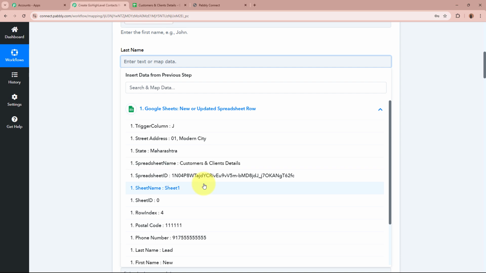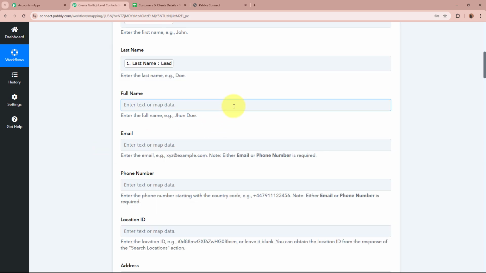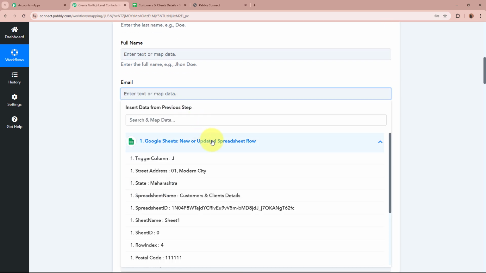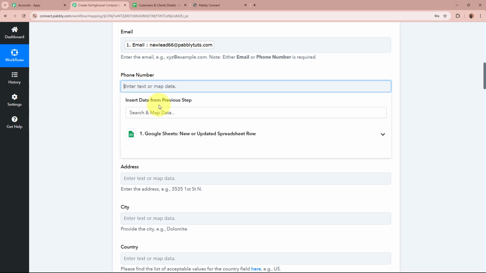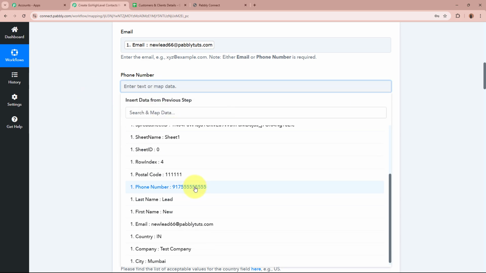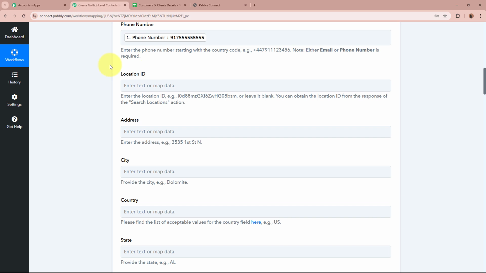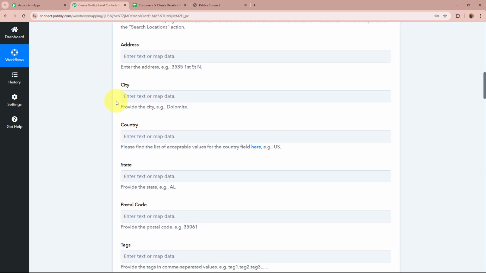Similarly, for the last name, I'm going to map the data of the last name that I've received. After that, it is asking for the full name. I do not require the field, so I'm going to skip that part. For the email over here, I'm going to map the data of the email that I've received. You can see it is asking for the phone number. So for the phone number, I'm going to map the data of the phone number that I've received right over here. It is asking for the location ID, which I do not require, so I'm going to skip that part.